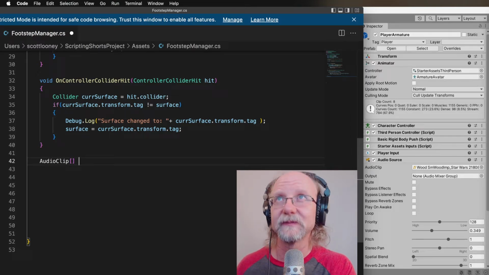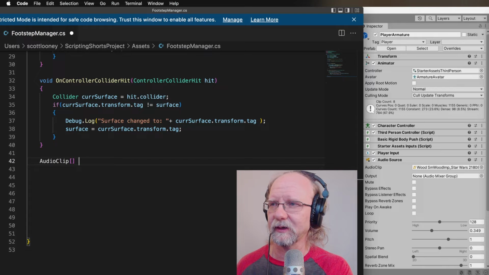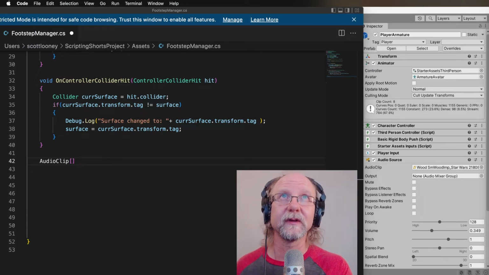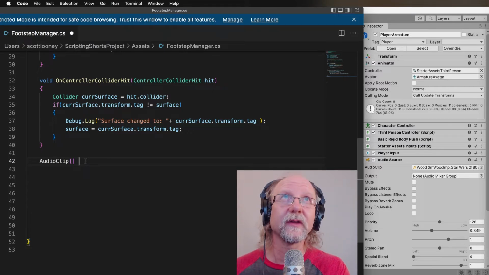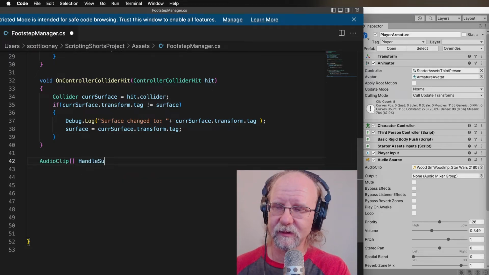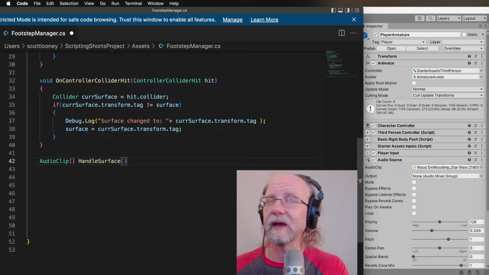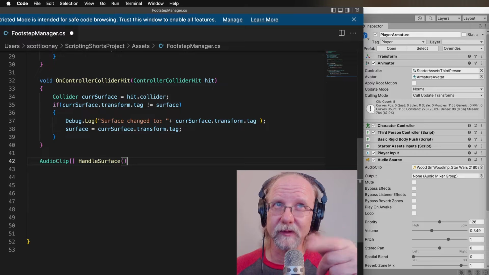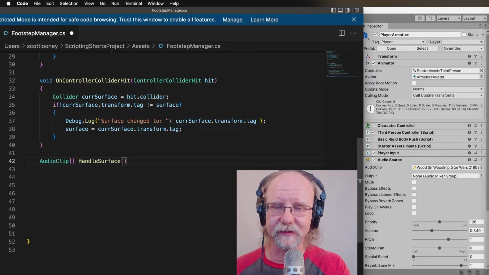Let me just make sure I've got my information. Yes, it's called handle surface. So we're going to call this handle surface, and there's no input variables. That's what you put inside the parenthesis right there. We're not doing that. We're just calling this audio clip surface.